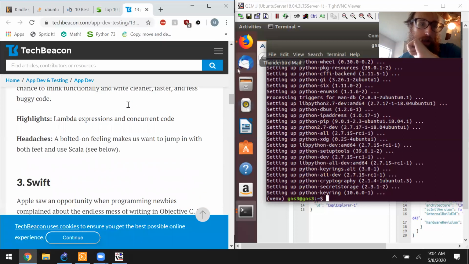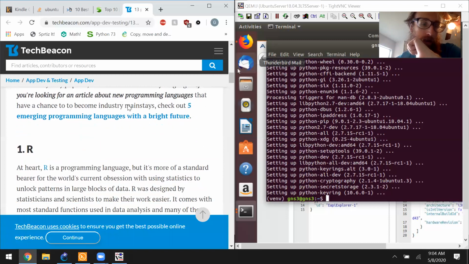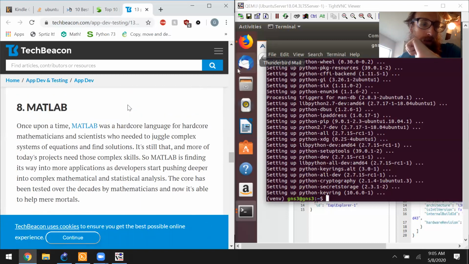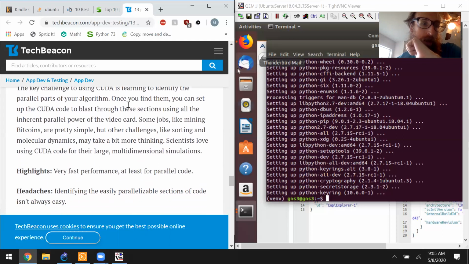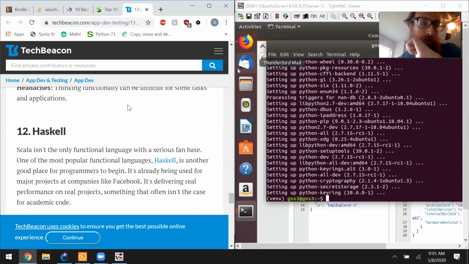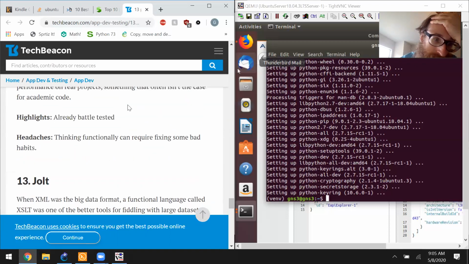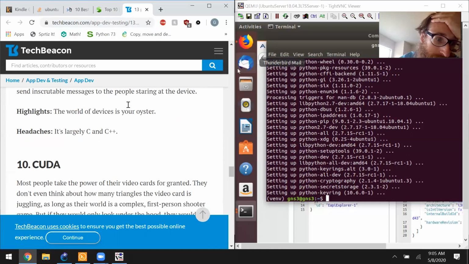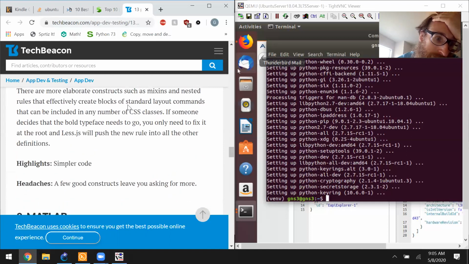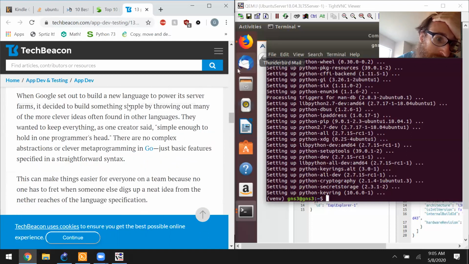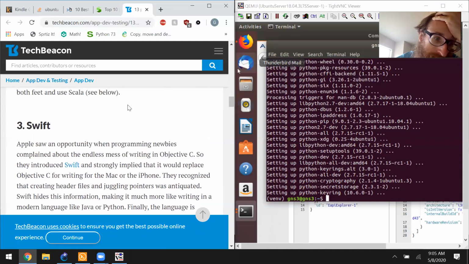Cool. I really like this because it gives you the headaches. Let's see what the headaches are for Python. Oh, Python's not even on here. Or maybe it is. Ah, no, it's not. Okay, that's interesting. Yeah, no Python on here. So yeah, no Python at all.